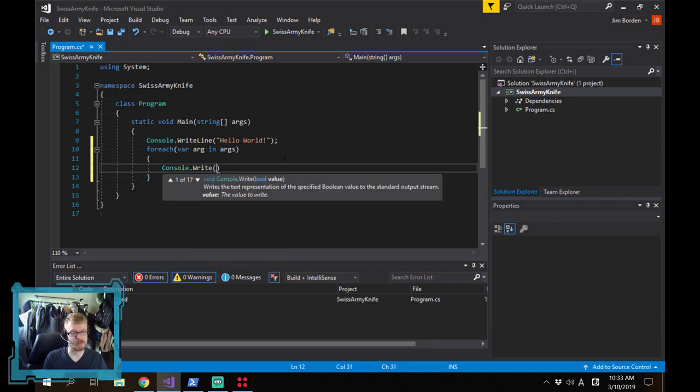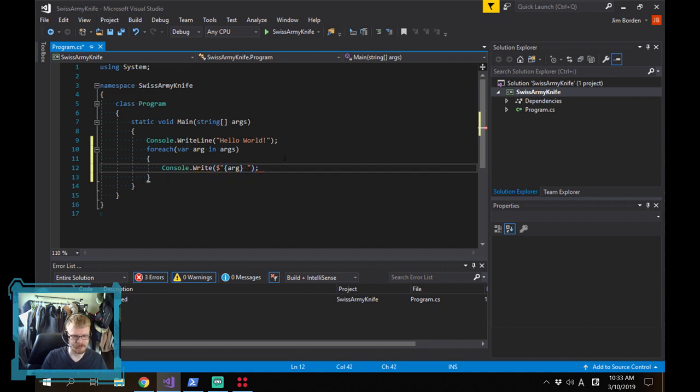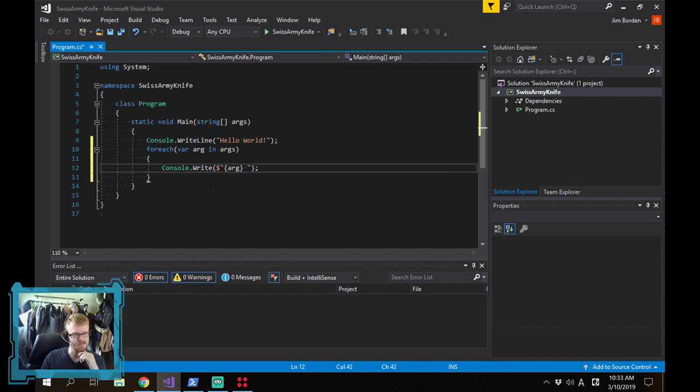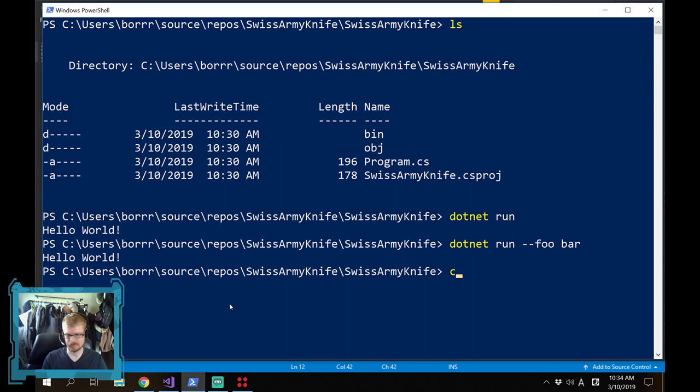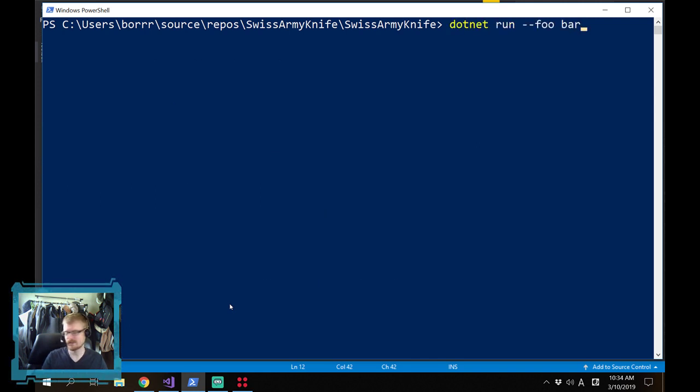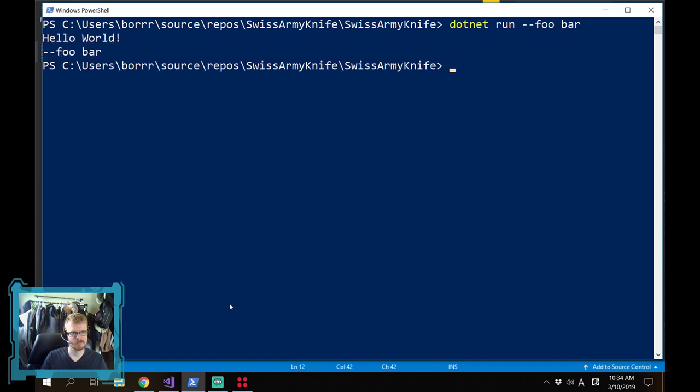I'm not going to use WriteLine, since I don't want to write the new line after each of them, so I'm just going to write it like this: arg plus a space. But rather than doing that, I can do it this way: arg space. That'll print the value of the argument plus a space. Let's save that. Now let's see what happens if I run it like that again. Look, now we've got this stuff printed out as well. So in this way, you're getting stuff that the user passes to you on the command line into your program.